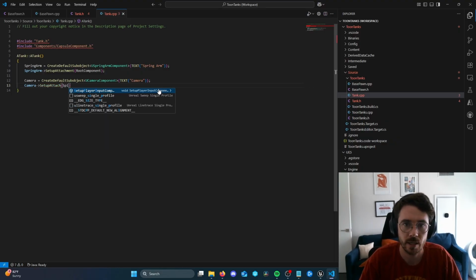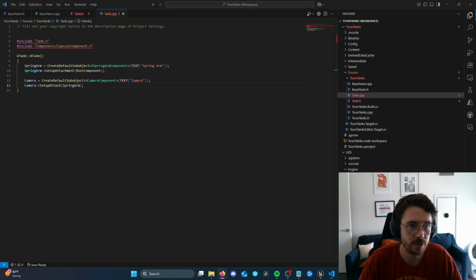Oh, wait, we want to set up attachment to SpringArm, please. And I need to include a header. And now we should be good. Okay, so let's go ahead and compile this.